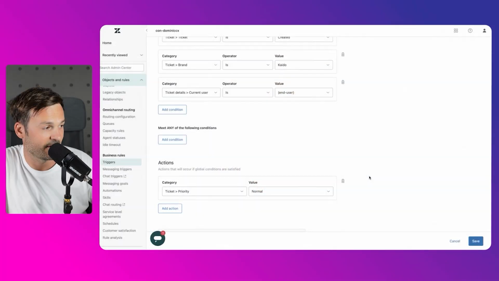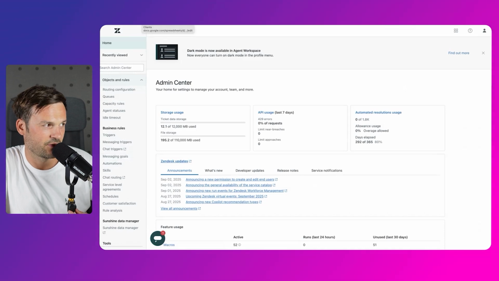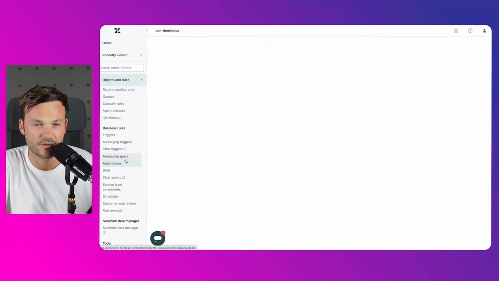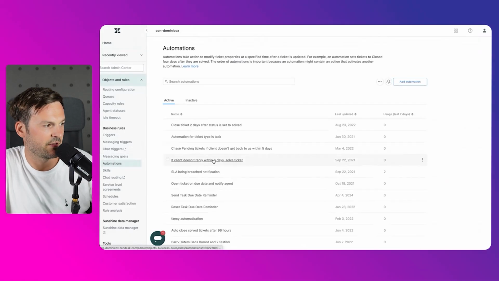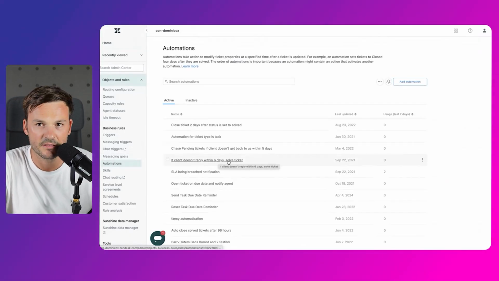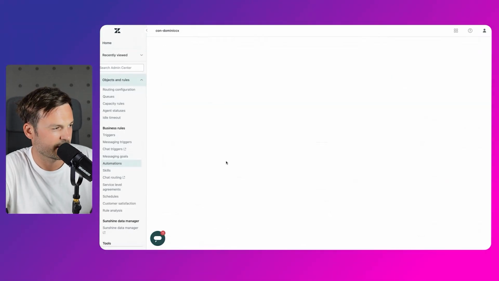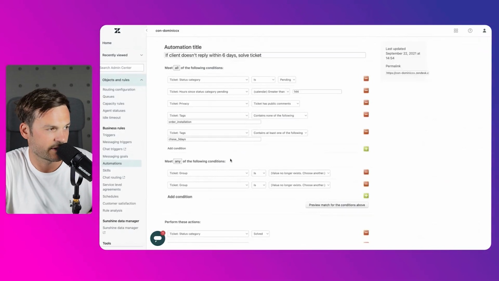So anyway, let's go and see an example of an automation. Same as before, I go to Admin Center, and in Business Rules, I go to Automations. And we're just going to look at an example. Oh, look, if client doesn't reply within 6 days, solve ticket. Let's click this and look at how it has been created.